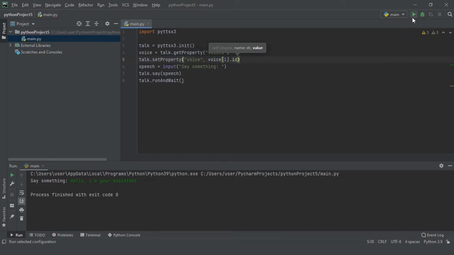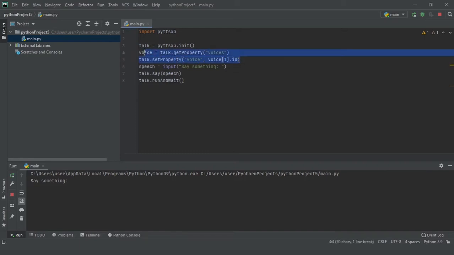So now when you play this and it says say something here, let's just say, "You are dashing smart." Let's hit enter on our keyboard. As you can see, I added a backslash there, which is not supposed to be there. So as you can see, it's very easy. You converted the male voice into a female voice with just 2 lines of code. Very easy.